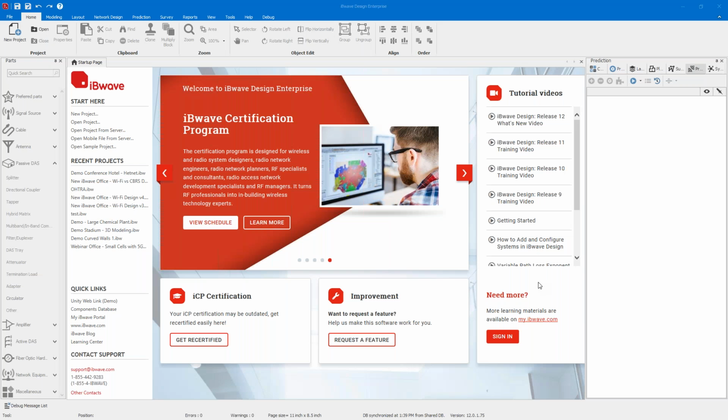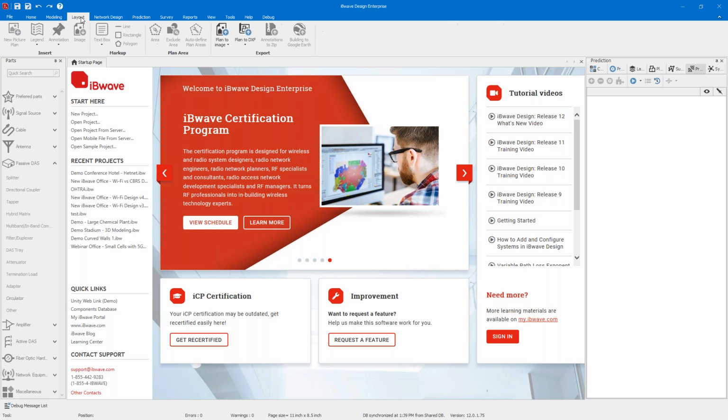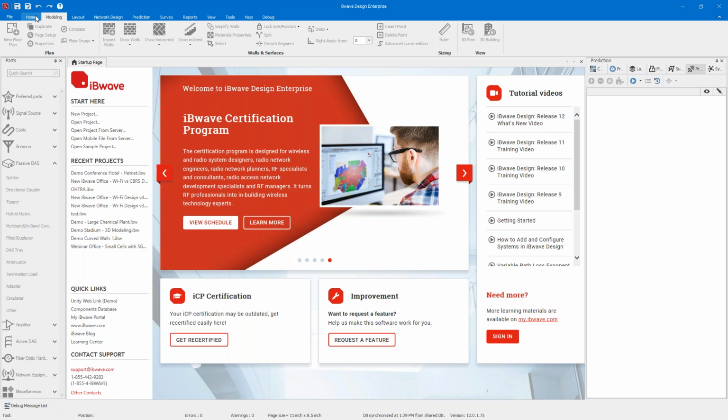This is the iBwave Design software. When you launch it the first time, some of you might already be familiar with it, but if you've never seen this software, it has a main window with the latest news and some tutorials here to learn a little bit about the tool. It has a menu on the top similar to Office, with tabs and functionality.